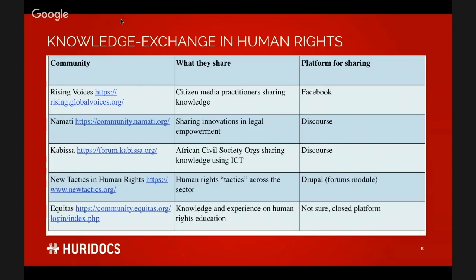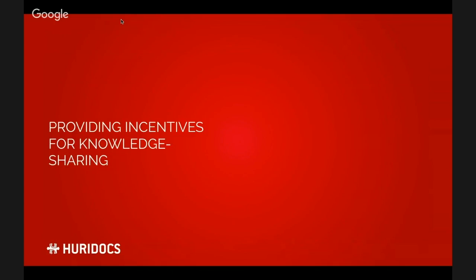Namadi is using Discourse. It's a pretty new community. Kabisa also uses Discourse and Drupal. The New Tactics in Human Rights Project, where I used to work, we were using Drupal. And then Equitas, and I'm not sure what they use, but that's a closed platform. Okay, so that's a little bit of background about knowledge exchange in human rights.